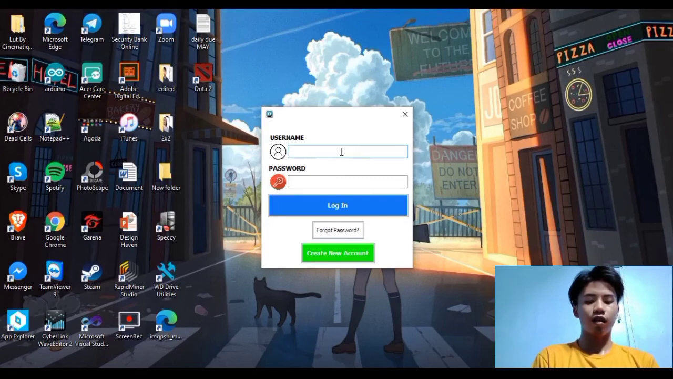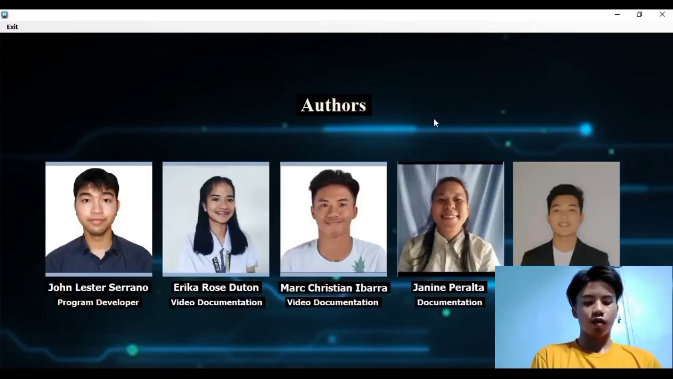Finally, login is done by inputting the correct match of username and password, then clicking the Login button. If successfully logged in, the main form with the author's information will show.